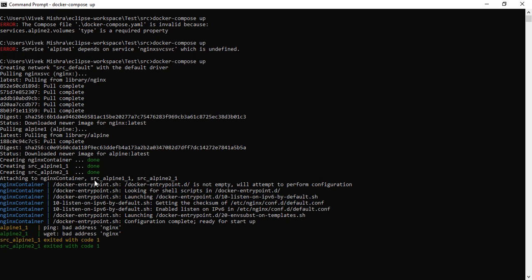We're saying pull is complete, and then it's running here, creating this Nginx container, then it's running this Alpine 1 container and then Alpine 2 container. Since we have provided a container name for Nginx, it's using that name, and for Alpine it's taking some default name. Then it's saying attaching to Nginx. So here it's creating a network for all these 3. Then it's doing something in the Nginx container.